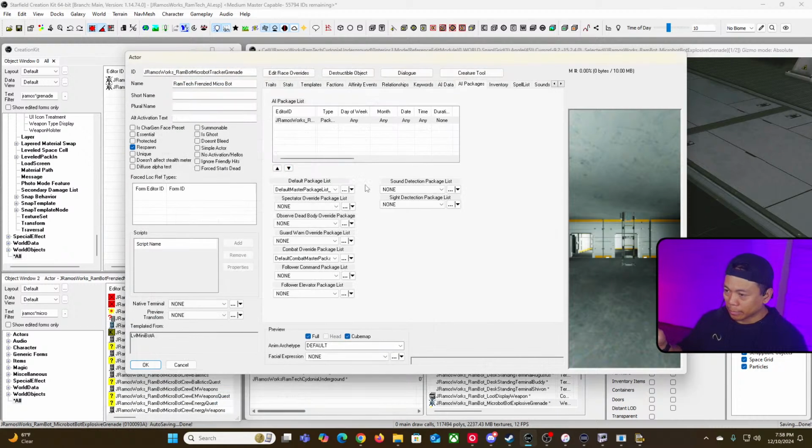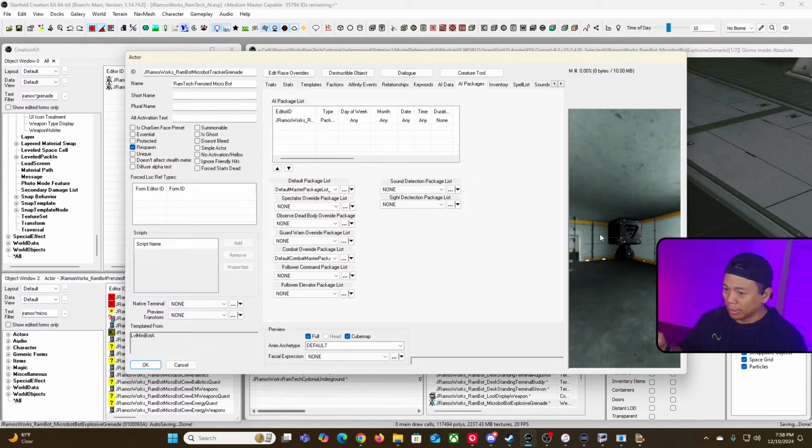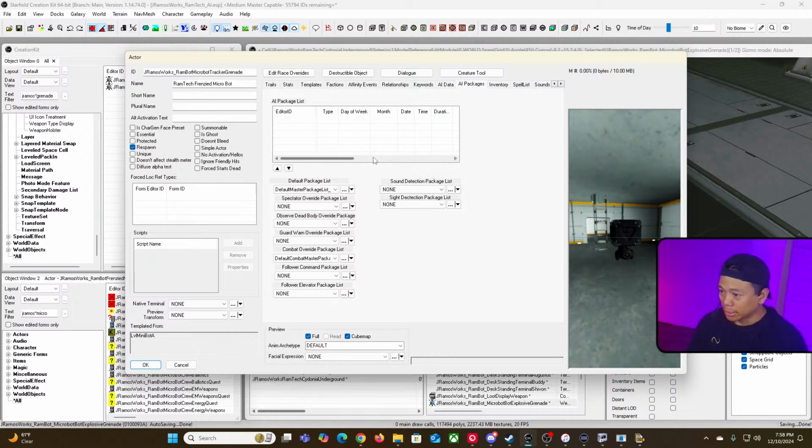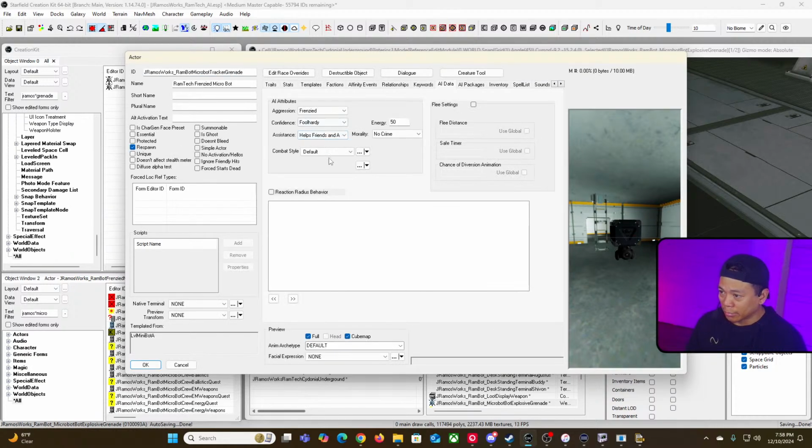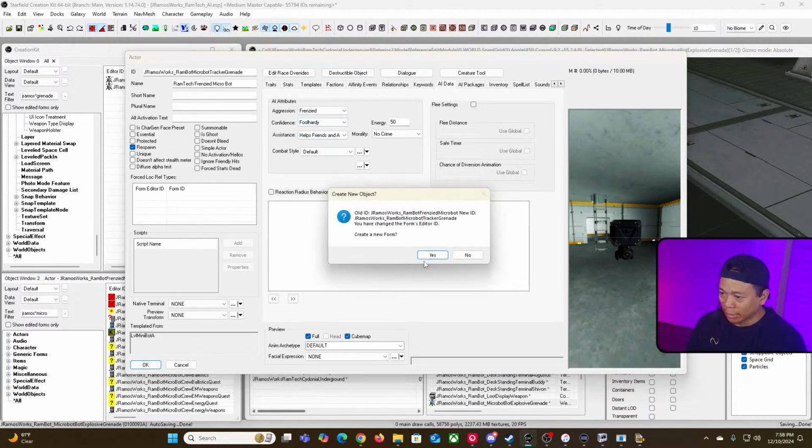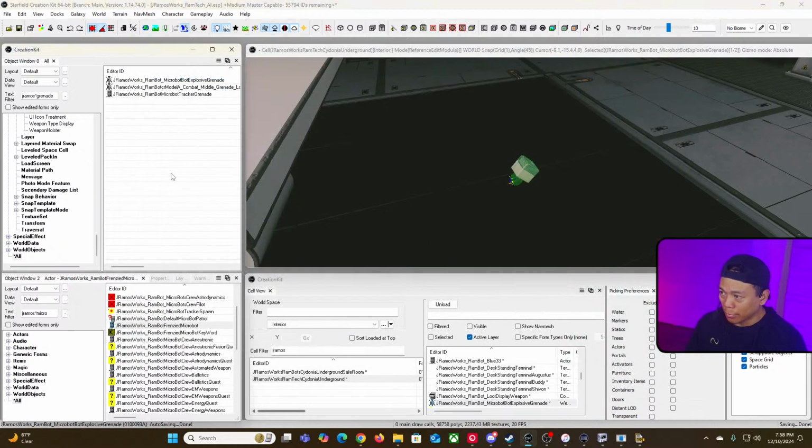This doesn't matter. Wait, which one is this? This doesn't matter because it's frenzied. Yeah, it's frenzied, so it's going to attack anything for right now. Cool. Start with that. Test it. Let's do a save real quick. Okay, go shoot. Sure, that might be helpful too.